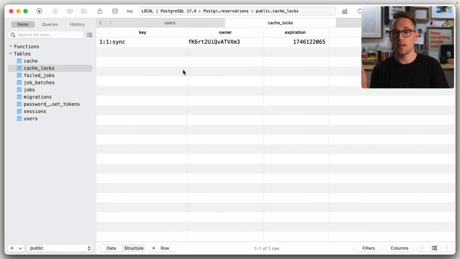You can use generated columns in SQLite, in MySQL, in MariaDB.